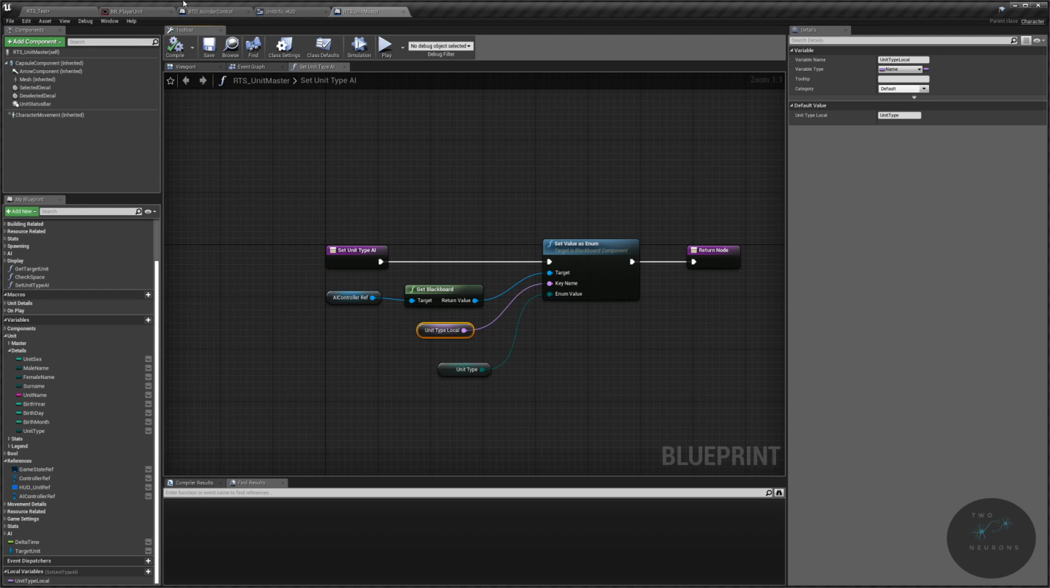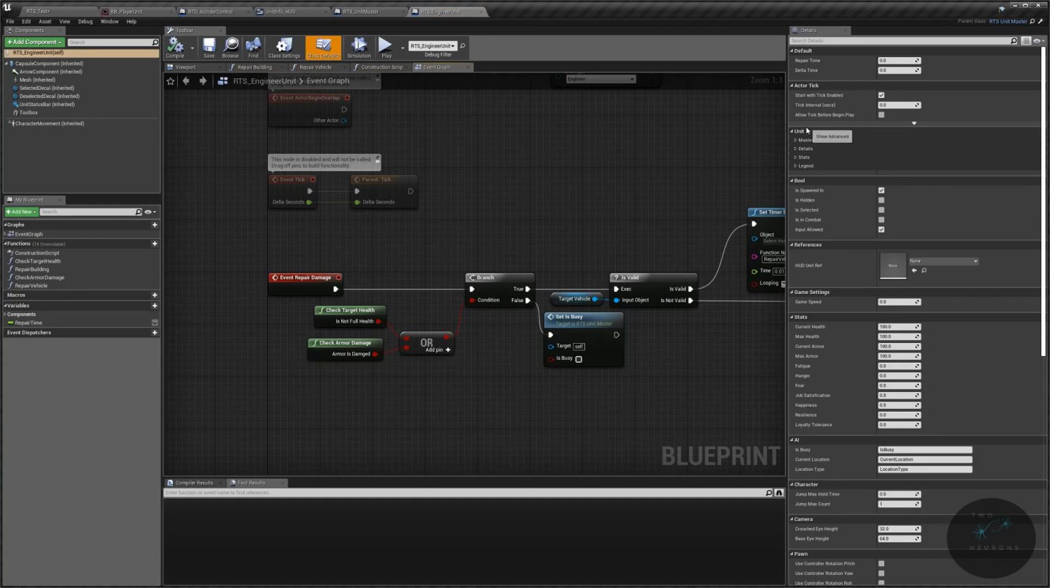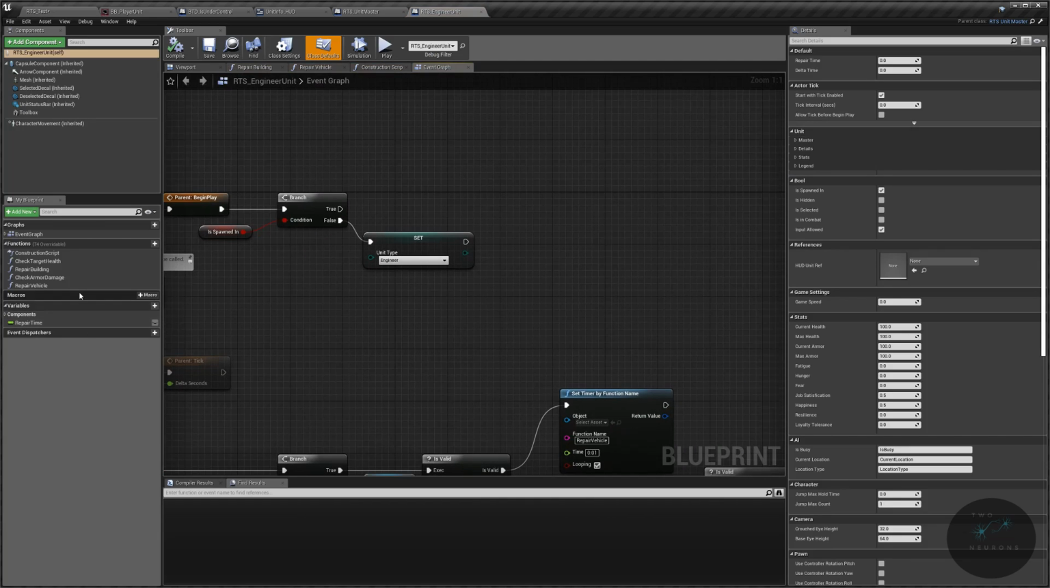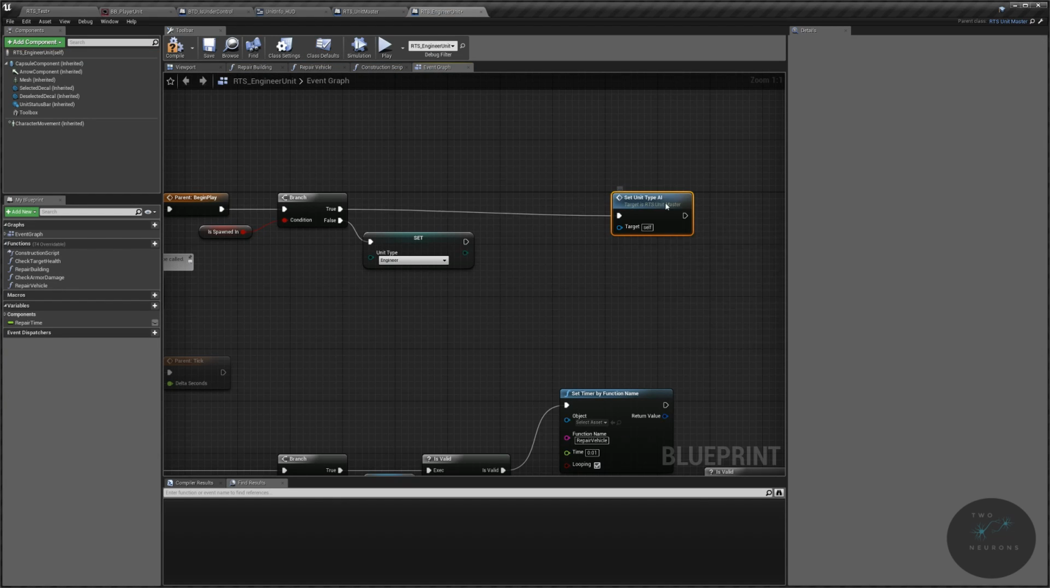All right. Now that we've done that, we need to call this up 4 times. We also need to make some other changes. So let's start with our engineer unit just to test this out. Open the engineer unit up, and on our event begin play, what we are going to do is we are going to pull off the true, and we're going to search for SetUnitTypeAI. Remember, this is coming from the parent, so we're not going to see it in our list of functions here, unless we say show inherited. And we're going to set it there.